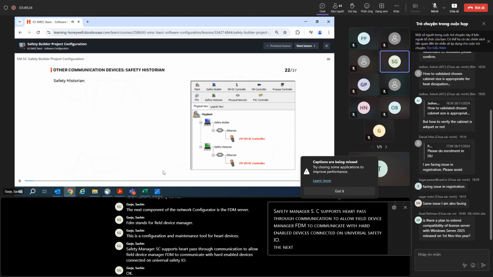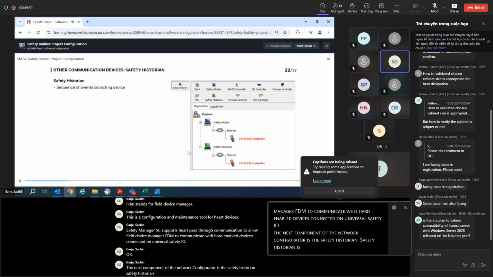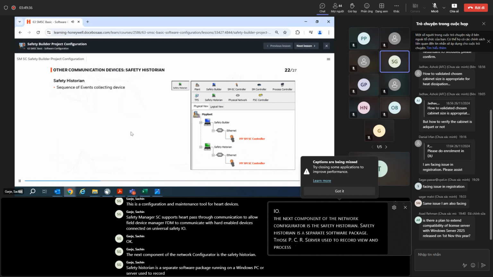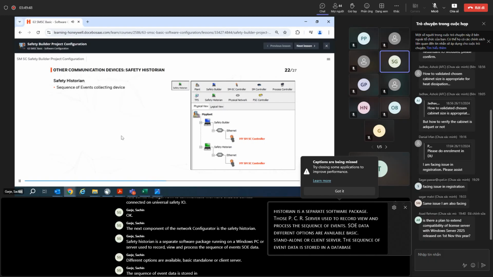The next component of the network configurator is the Safety Historian. Safety Historian is a separate software package on a Windows PC or server used to record, view and process the sequence of events, SOE, data. Different options are available: basic, standalone, or client server. The sequence of event data is stored in a database for use or reuse at a later stage.